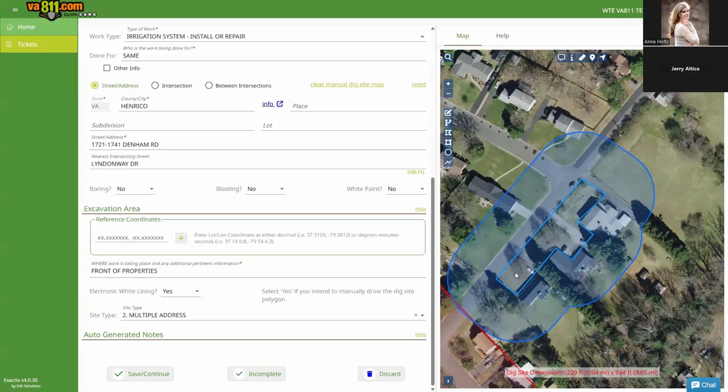So locators, I've told them exactly where I'm working to the precise location on the properties. But now I need to make sure that I'm getting all the right locators to come out and mark the property. That is the purpose of the notification polygon. And you'll notice the notification polygon automatically hoofs out around your electronic white lining. That's to make sure that we're getting everyone out there that needs to come and we're keeping everyone safe. So once we're done with electronic white lining, we can then do save, continue, and release the ticket.